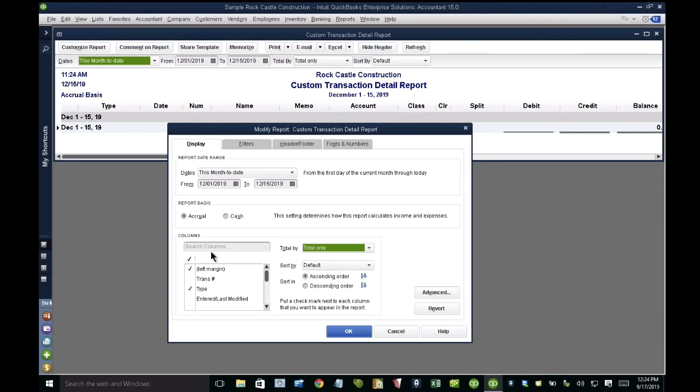In a transaction detail report, a column is talking about content inside of the transaction. And in the case of rows, the rows are actually the transactions that are going to be displayed. So rows is not even an option. So let's talk about, for example, an open invoice report.